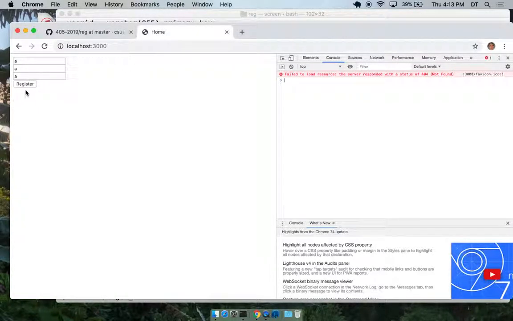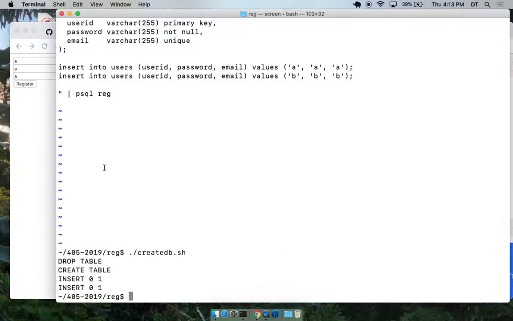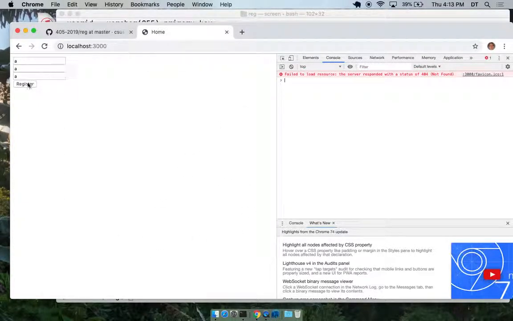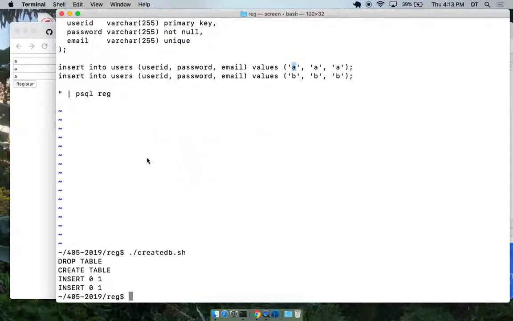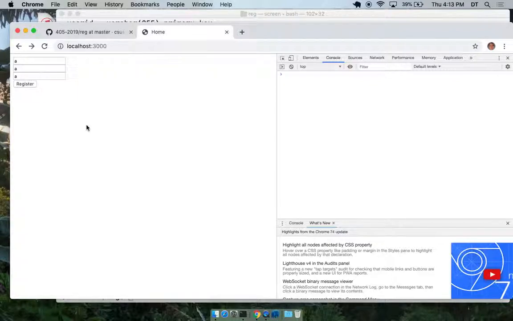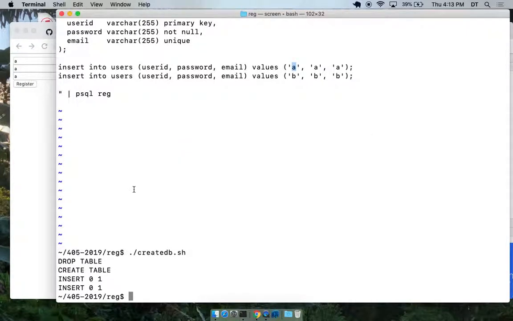So this registration should fail because we already have an A in the database. So let's see that fail. Create user failed. There we go. I think what I want to do here is display this message on the home page. So this is the home page. I'm going to just decorate the home page a little bit and display messages. All right, let's do that.